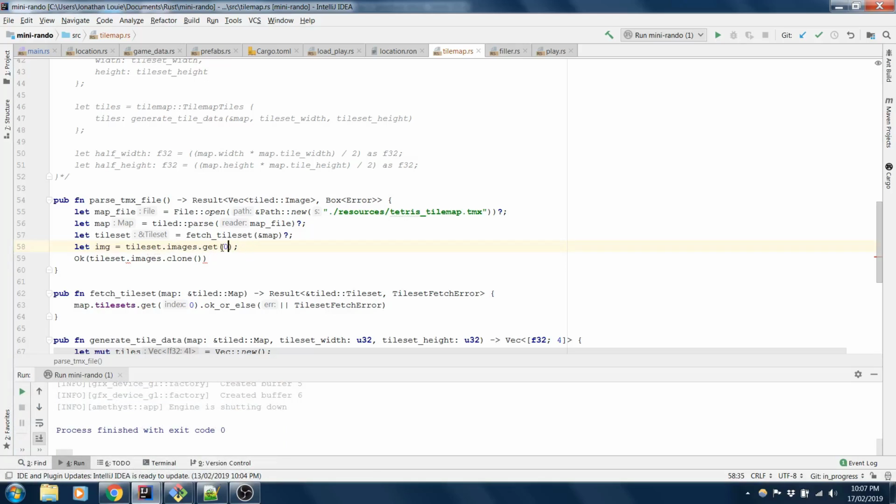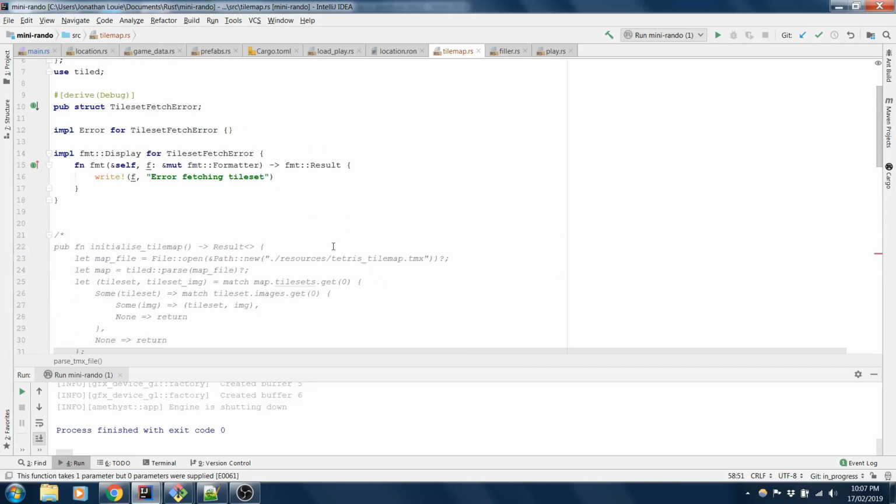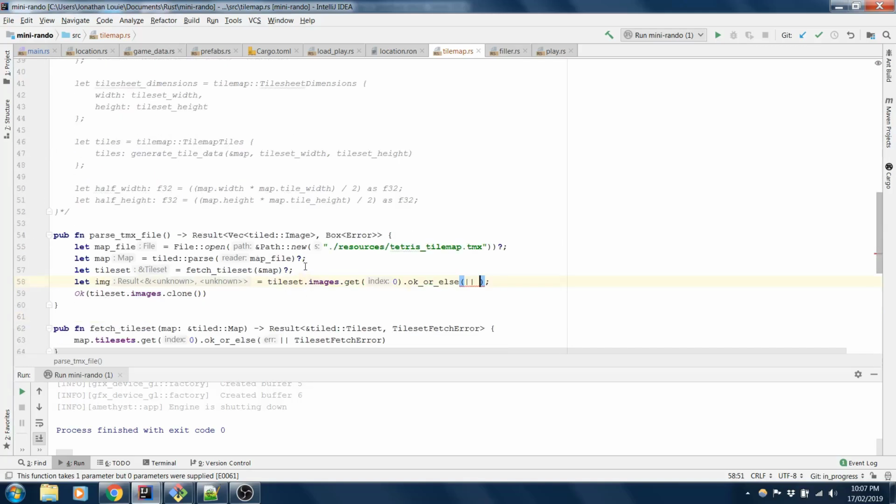I guess the problem with this is that I think this actually, wait, does this borrow? I think it actually just borrows it. If I get, this is going to be an option, so I need to call ok or else on this. Return the tile set fetch error or something? I don't know, I guess it doesn't really matter. I could have an image fetch error.